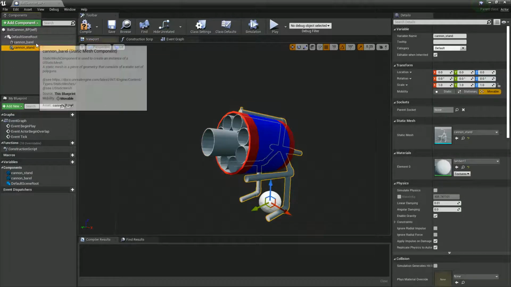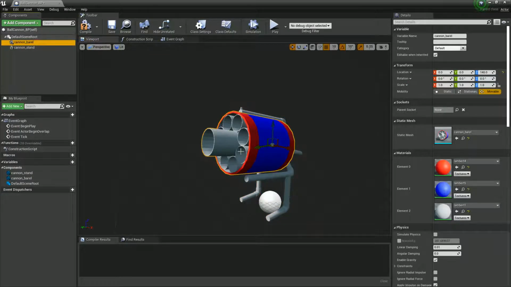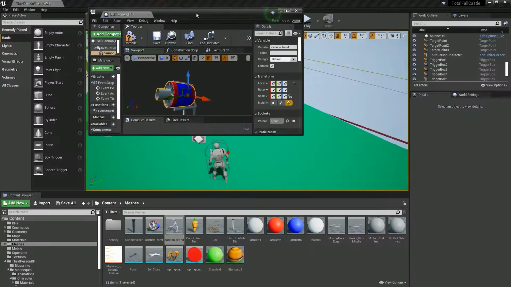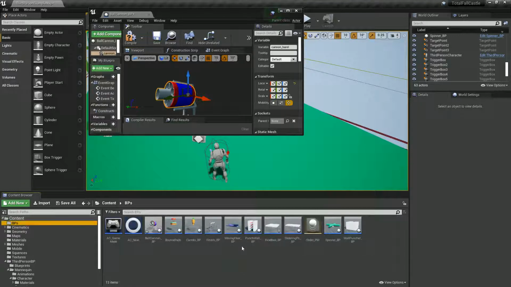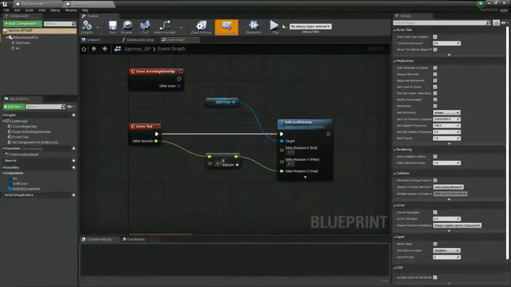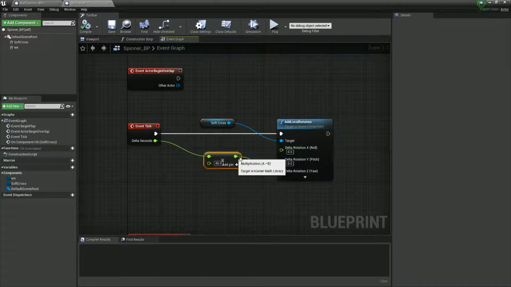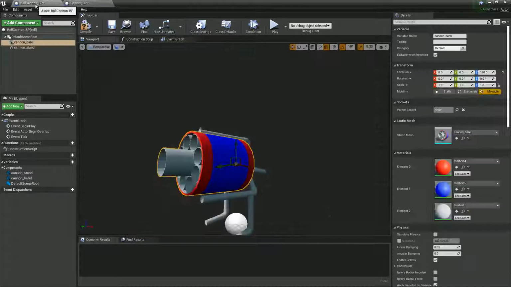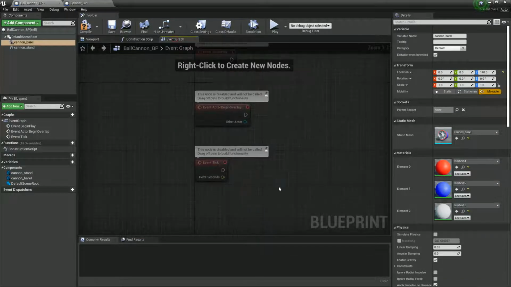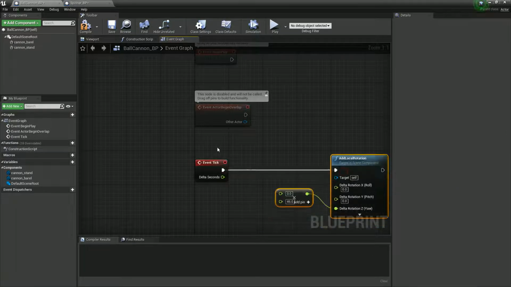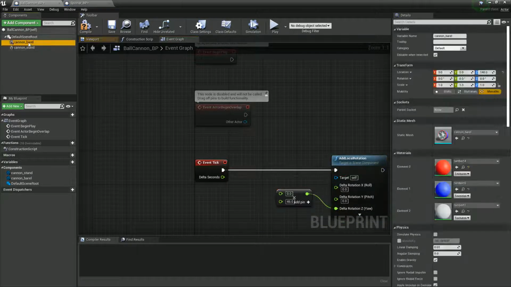So in terms of the actual firing of the projectile, in fact, what we should do first is we could use a rotating component, but that might rotate the whole thing. So what I'm going to do is use the spinner that we made before in one of the previous videos. Very, very simple piece of code. All it does is, on tick, just add some rotation. I'm just going to steal this and do it in here, and it's going to be on the barrel.